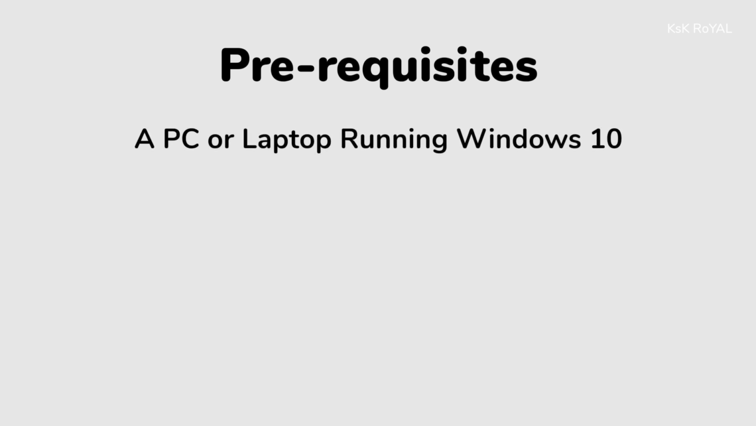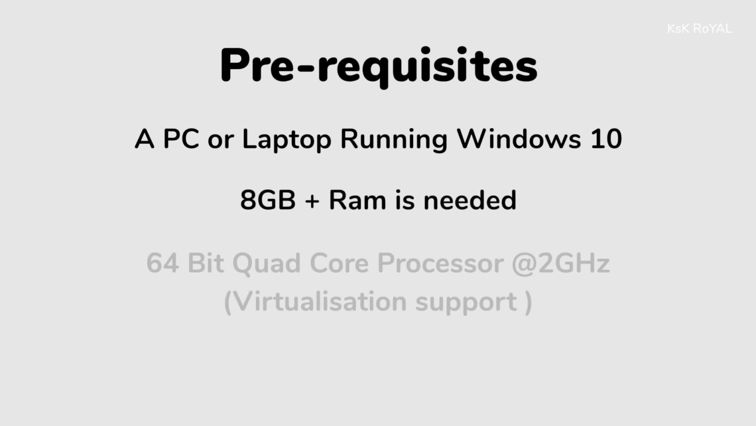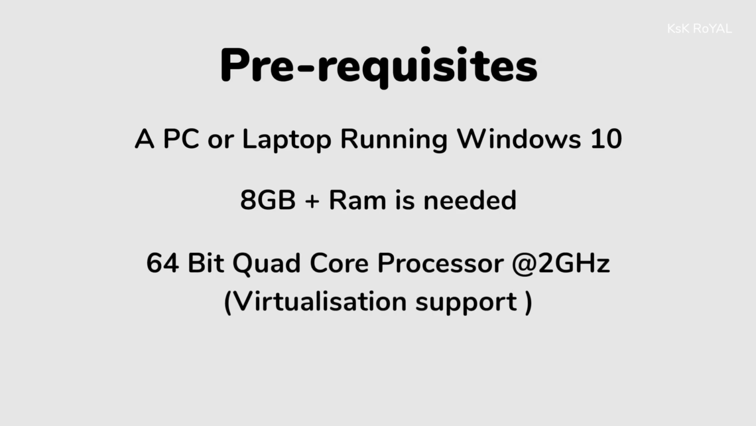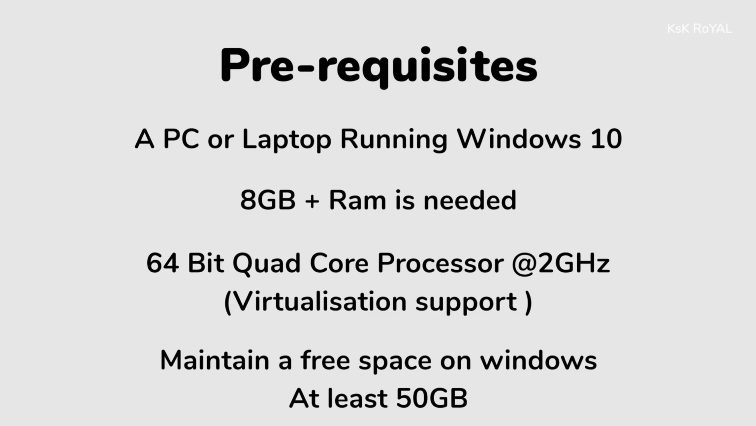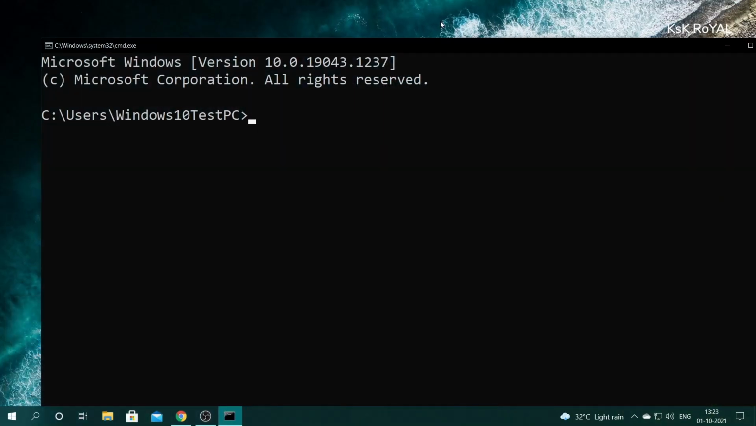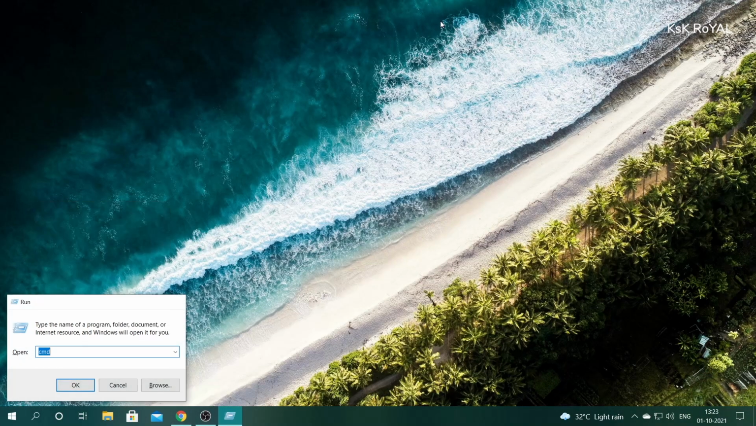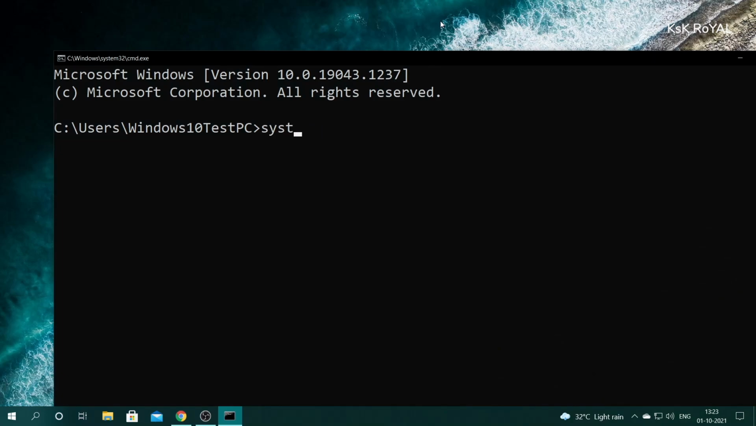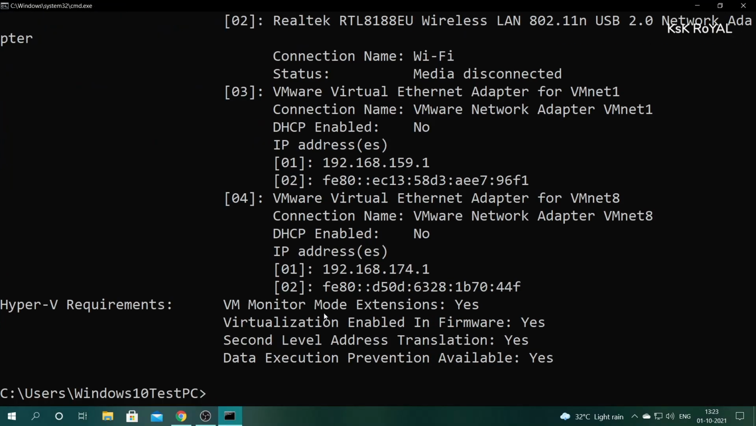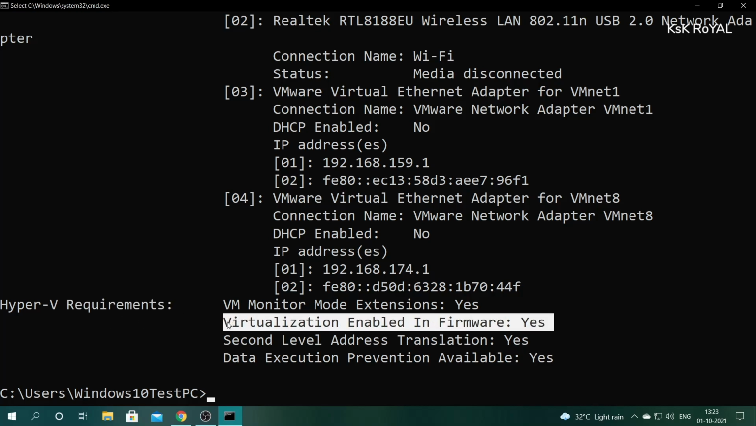Since we are installing Windows 11 inside a virtual machine, you need a PC or laptop running Windows 10, 8 gigs or higher RAM, and a 64-bit quad-core processor with virtualization support. Also, you need 50 gigabytes of free space available on Windows 10. To check whether your system supports virtualization technology, open Run, then type CMD, and inside the command prompt type systeminfo. At the bottom you will see the status of the virtualization. If it is disabled, you have to enable it from BIOS. Without this option enabled, you cannot run Windows 11 inside a virtual machine.